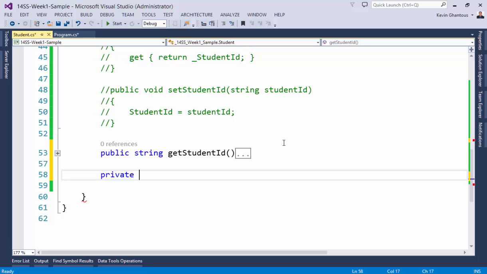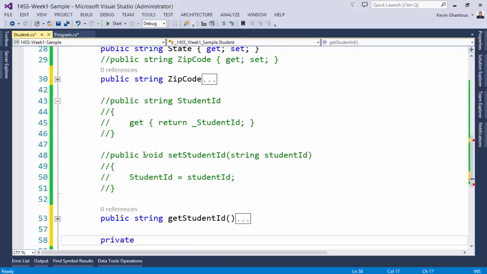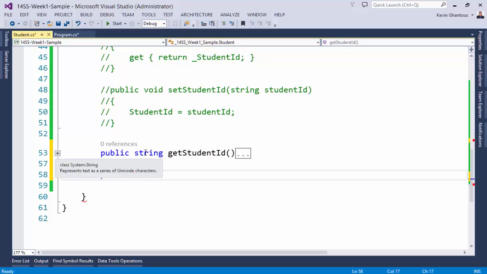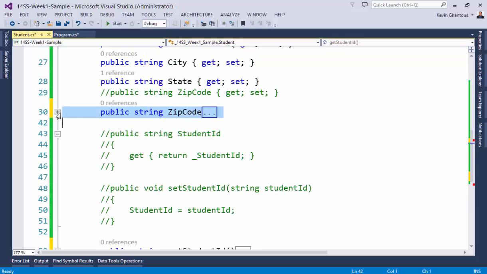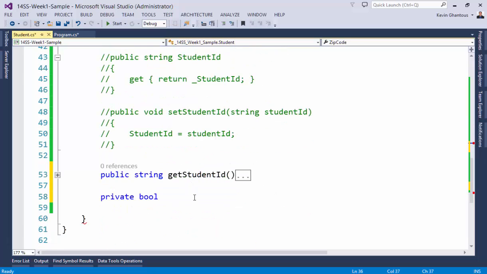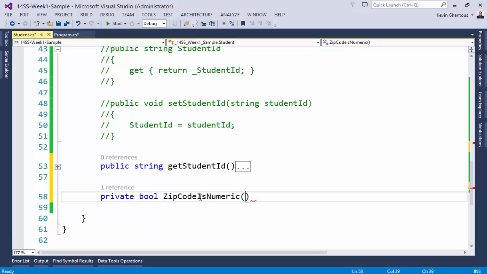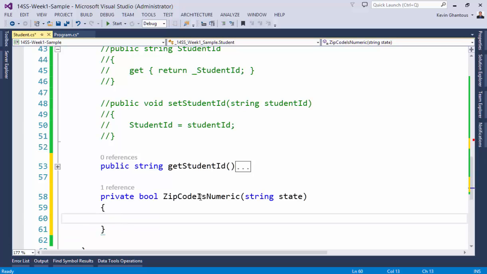What is the return type for that function? Boolean. And then what is the input parameter type? Integer. Is it good? No, we're inputting the state. Oh, it's a string. String. Actually, let's do it lowercase. Okay.